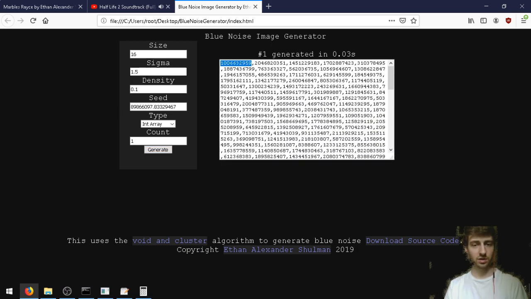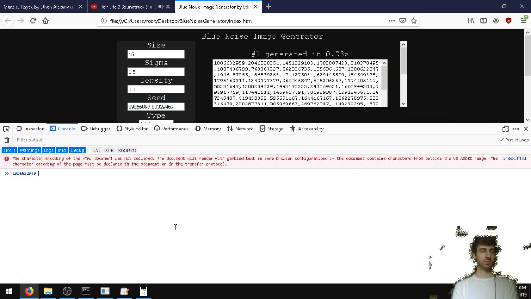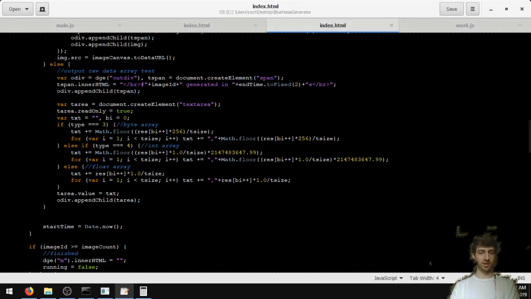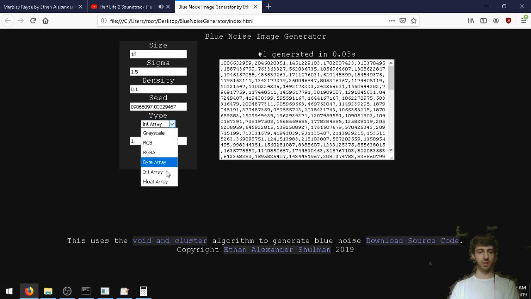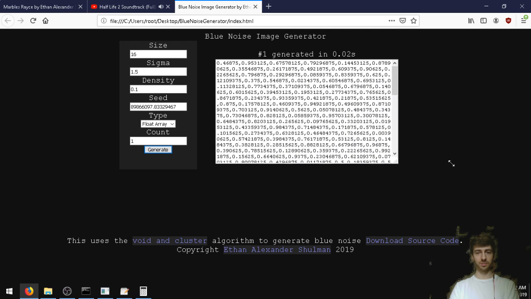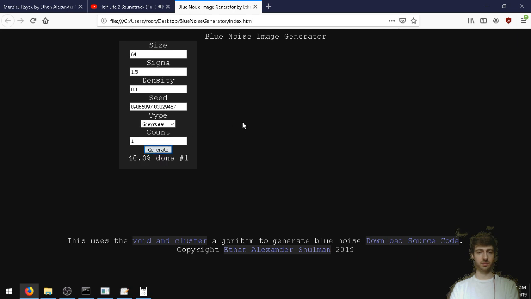Let me make sure this isn't going over the max integer value. I actually suck at calculating, so you know what, the proper way to test this would actually, since it's based on the float array, use the float array. Yeah, and the float array is all 0 to 1. Awesome. Alright. Man, it's actually sick that this blue noise generator's done.